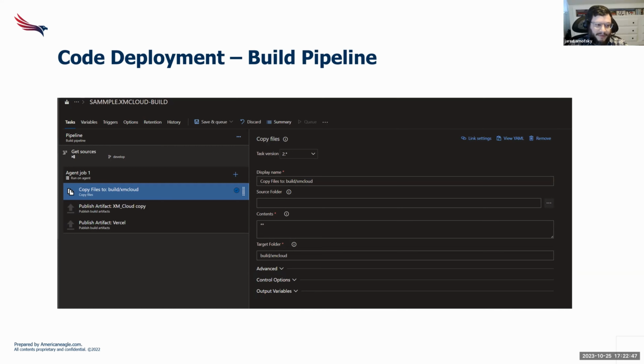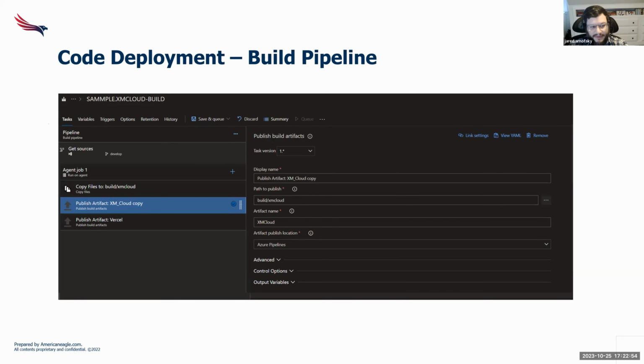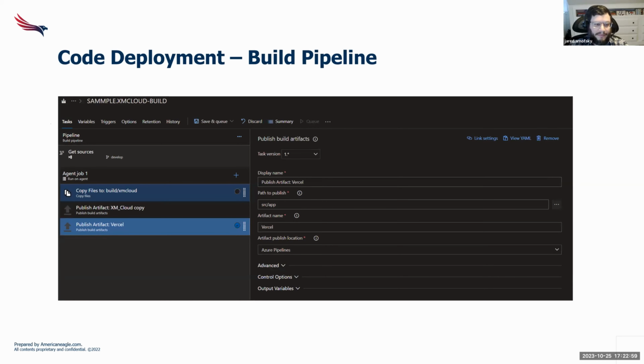So back to what I'm talking about here, we've built out our XM Cloud package. You see my next two steps. We publish the XM Cloud artifact. And then here, the path to publish is just the source/app, so it's just the headless front-end application. So we've made two artifacts: one, which is the whole repo, inclusive of SCS, XM Cloud, and the headless application, and one that's just everything in our Next.js headless application. Those are our two artifacts.